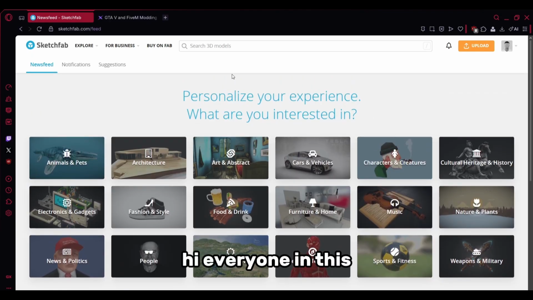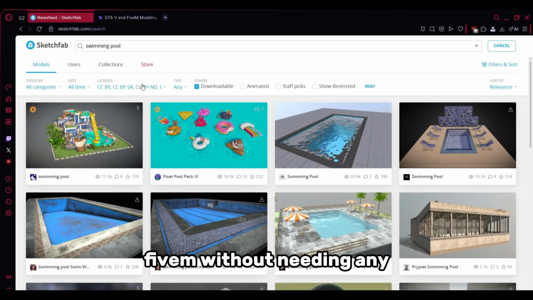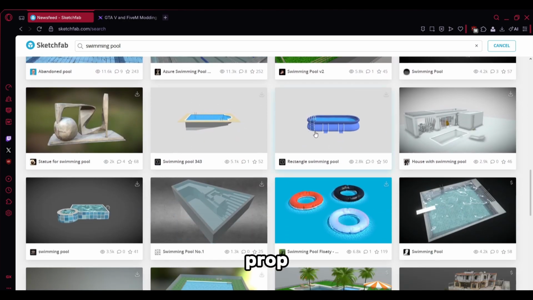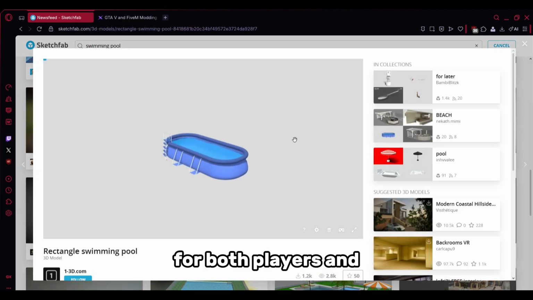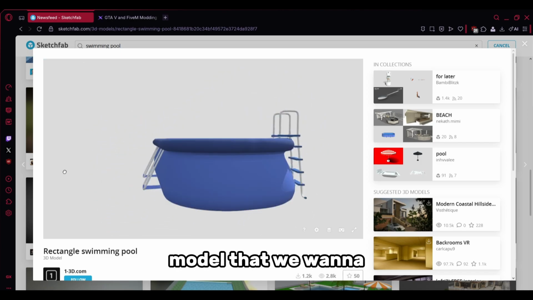Hi everyone! In this video, I'll show you a simple way to create a custom prop for GTA 5 and FiveM without needing any modding skills. I'll also show you how to edit the collision of your prop so it works properly in game for both players and vehicles. To begin, we need to find a 3D model that we want to use.